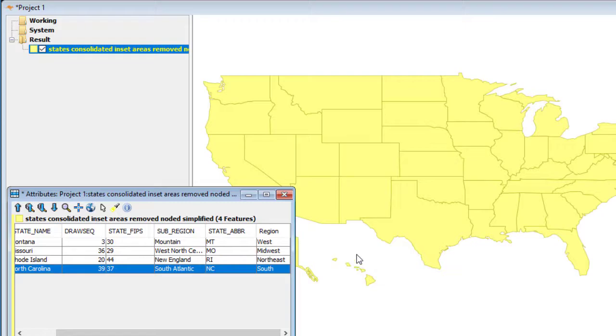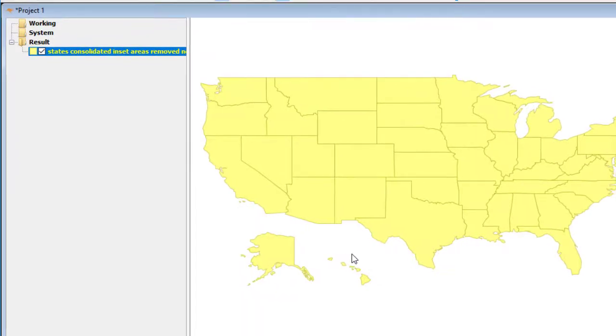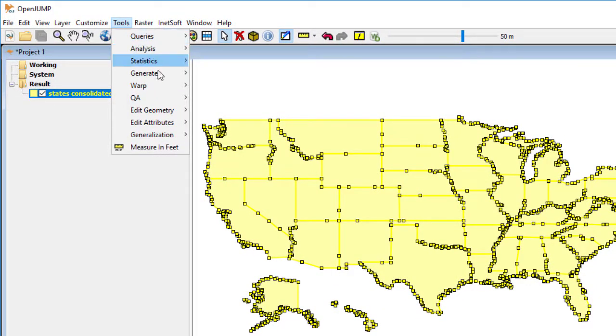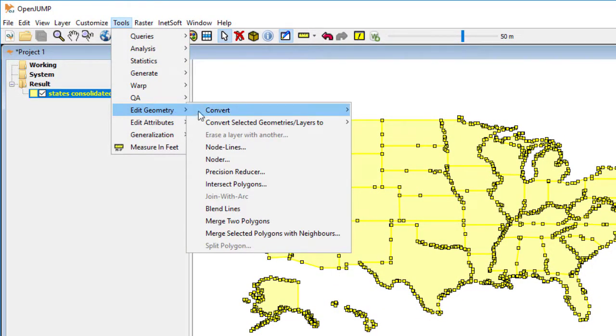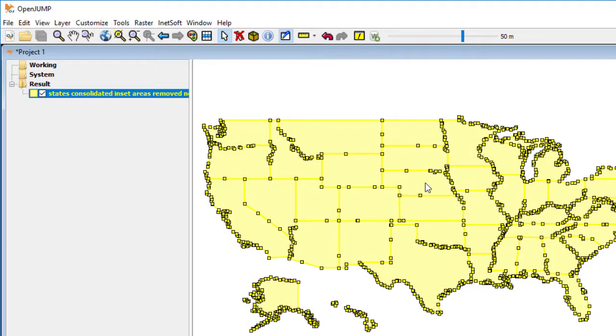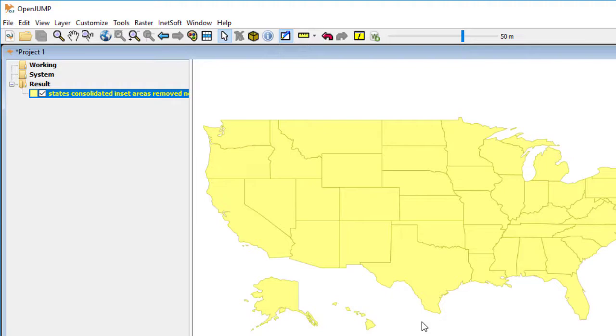To address this, select the whole map, go to Tools, Edit Geometry, Convert selected geometries/layers to, and then select multi-polygon. We can now export this as a new layer into the same mapdata.xml file that we created previously.